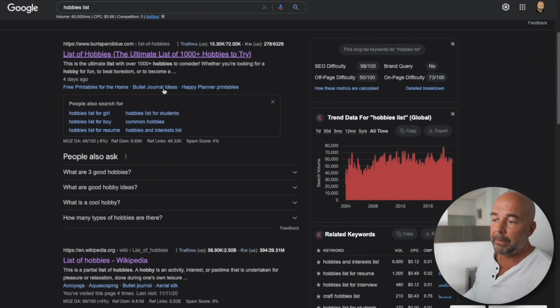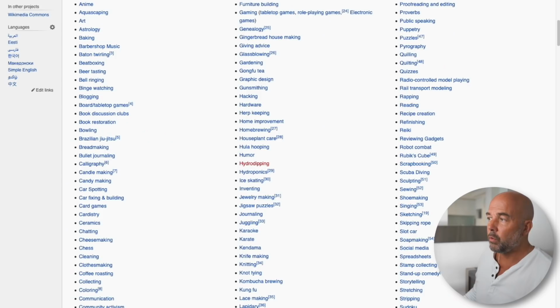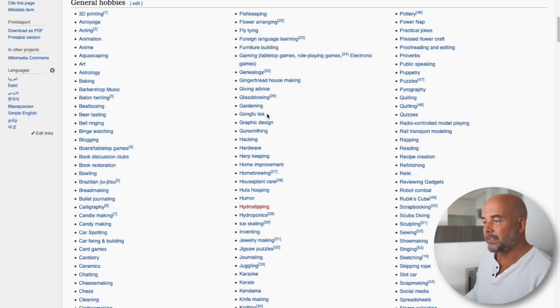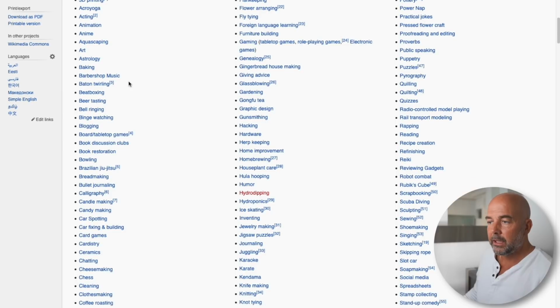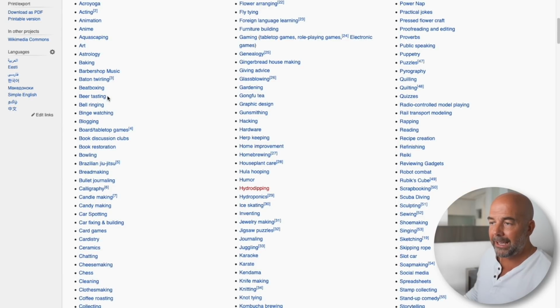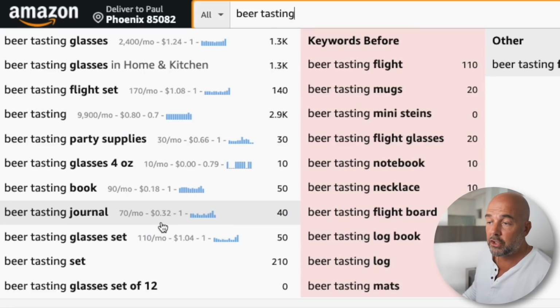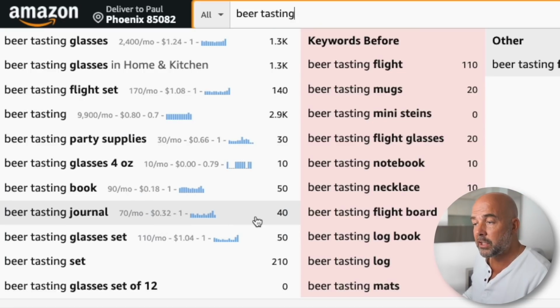Now, number 4, Google. What I do is something like type in hobbies list and go to Wikipedia. And here we can see we've got this great list of different hobbies. Now, as I just have a quick look down here, beer tasting. Let's go across to Amazon. Put in beer tasting. Does everything come up? Yes, a beer tasting journal with 70 searches per month. So that's something that I would want to investigate at another time.